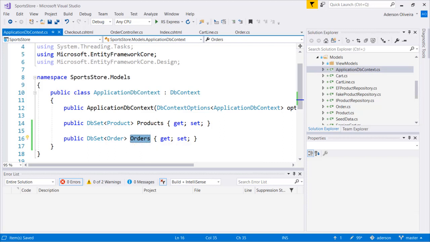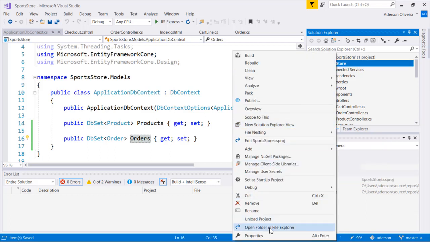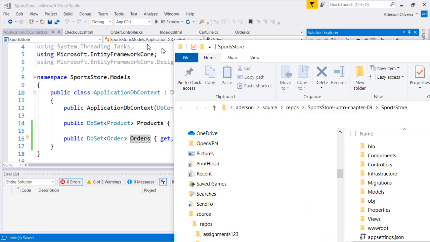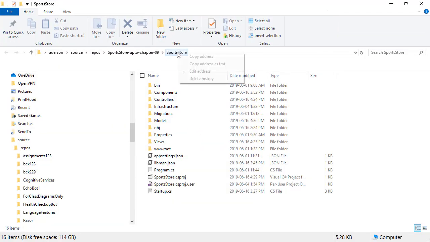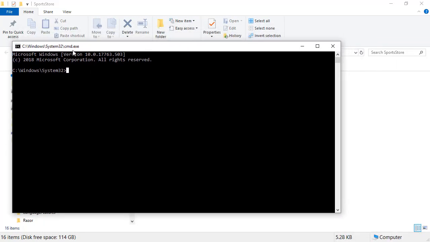So how can I do that? Well, we first have to get the folder of this application. I'm gonna right click the project, then open folder in File Explorer. I'm going to copy the location of this path here just by right clicking and clicking copy address as text. I'm going to run the command line, cmd. Now with this, we have to go to the project folder, so you just have to type cd, change directory, and then here is the entire folder path to my project.